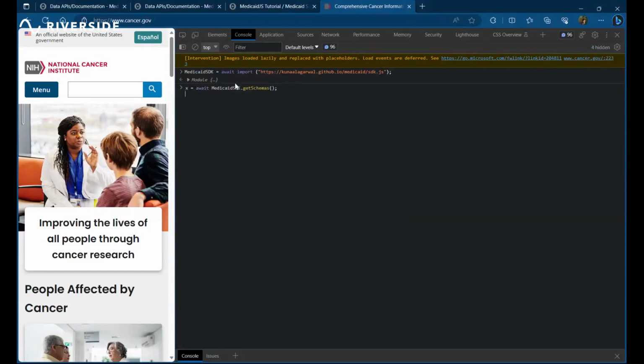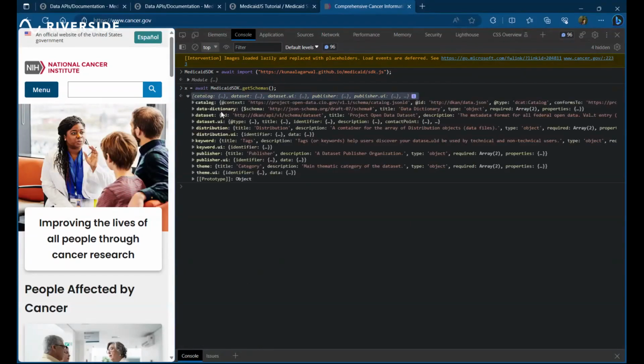And here we are, it's actually saved for us. I'm going to enter that. And as you can see, we get all the data that we wanted very, very simply. So just for some context about what this function is, it actually just gives us the data objects that are involved in the Medicaid API.